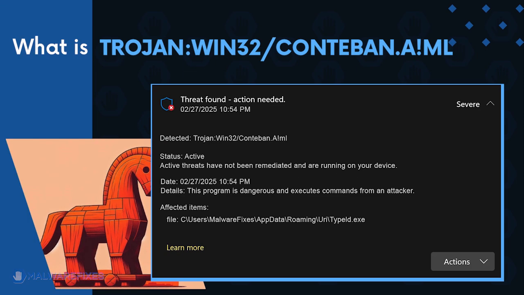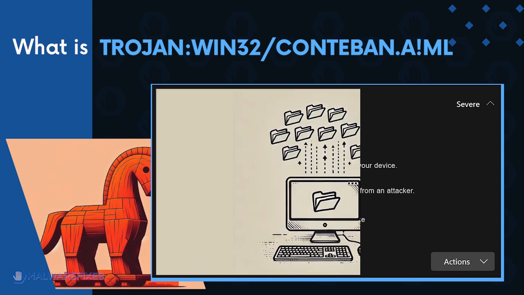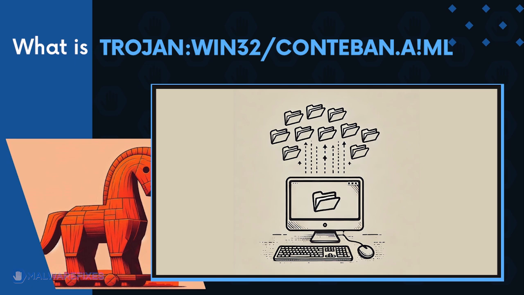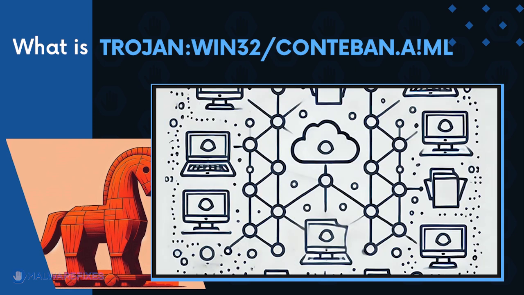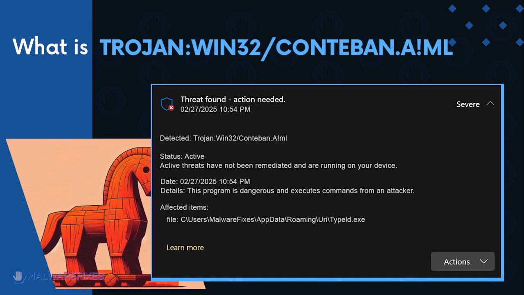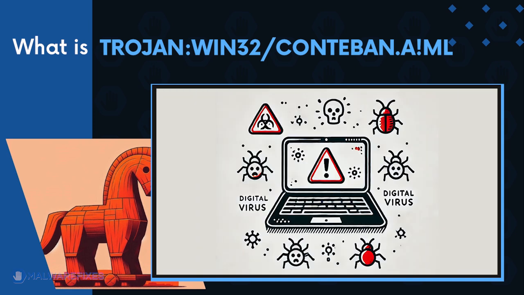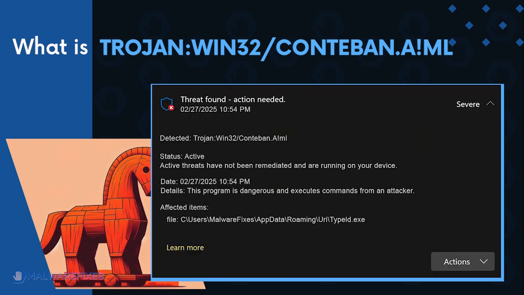Trojan Win32 Conteban.A is a hazardous computer threat that arrives on the system as a file dropped by another virus infection. Sometimes it manages to penetrate the computer if the user downloads a file from malicious websites or file-sharing networks. The existence of Trojan Win32 Conteban.A can lead to further virus infection due to its ability to communicate with a remote server to download additional malware. Carefully execute the procedures in this video to successfully remove Trojan Win32 Conteban.A.